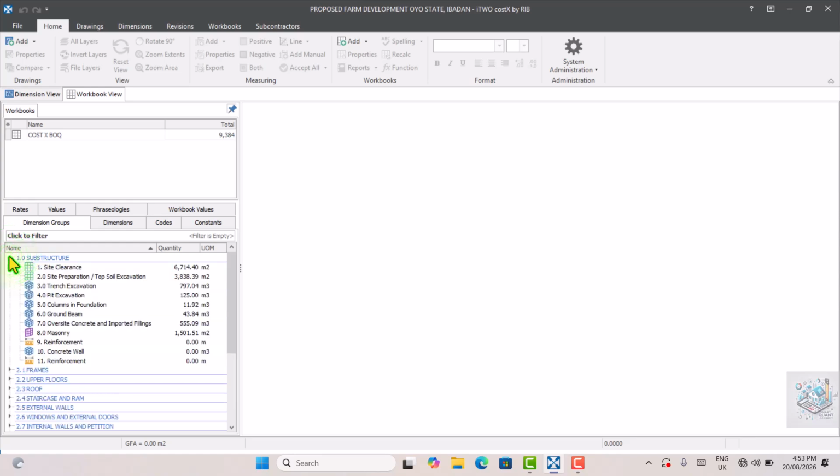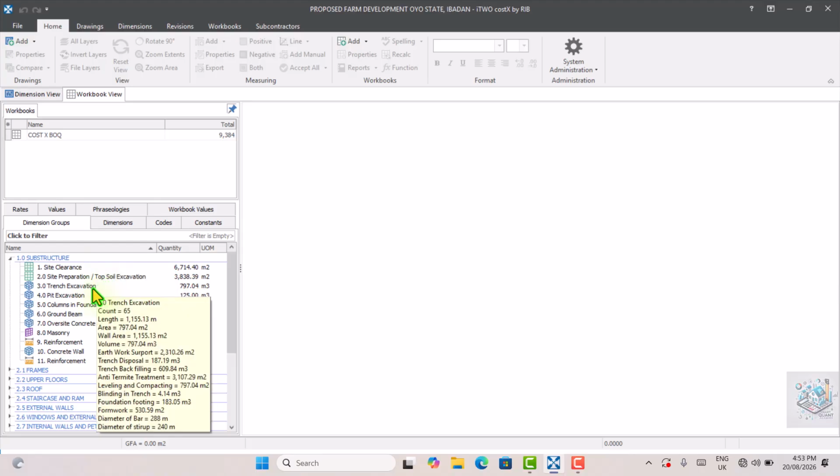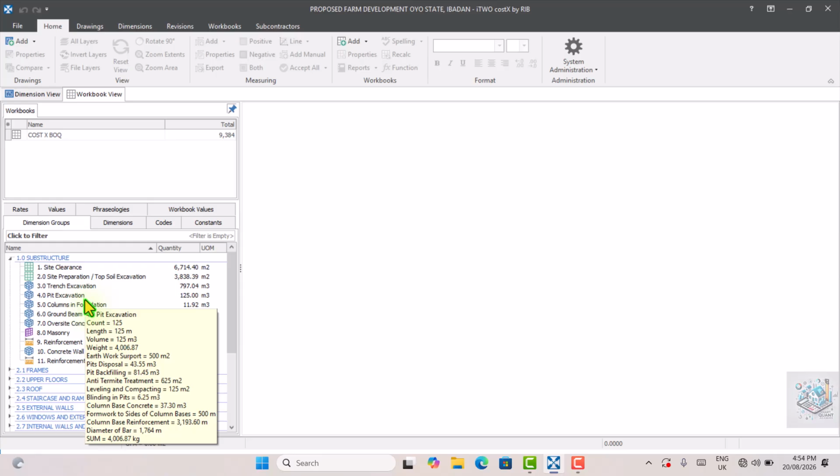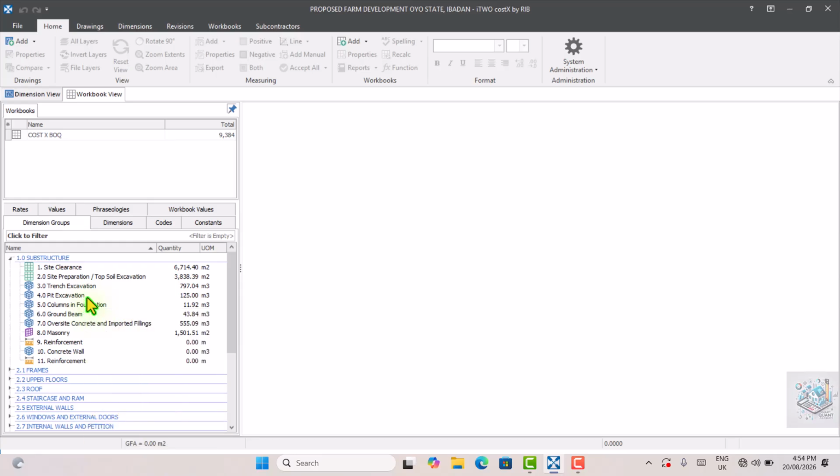Under the substructure, there are the items in the substructure: the site clearance, site preparation, trench excavation. Under the trench excavation, we have everything related to the trench: the earthwork support, blinding, footing, backfilling, and the rest. We also have the block work as well, I think. We have the pit excavation. Same thing, anything related to the pit is captured here.